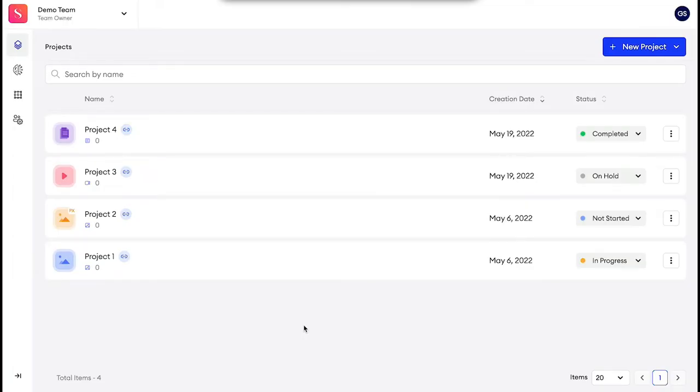Hi everyone! In this video, I'll be showing you how to create an AWS integration with SuperAnnotate. So let's jump right in.